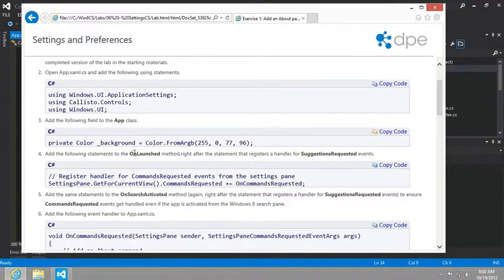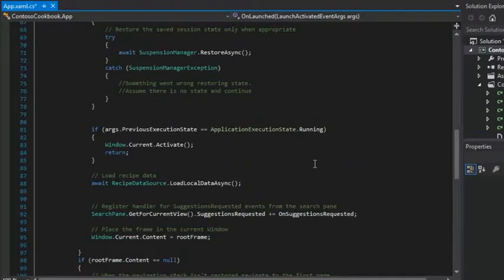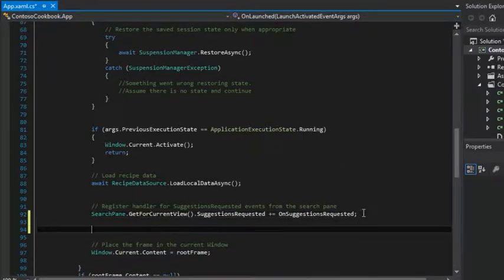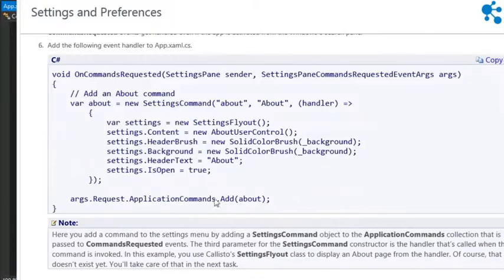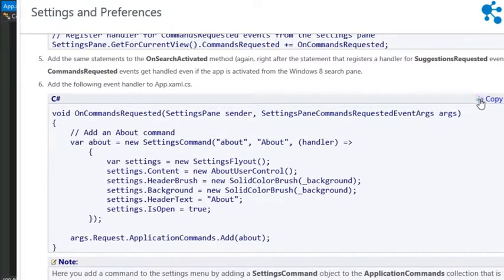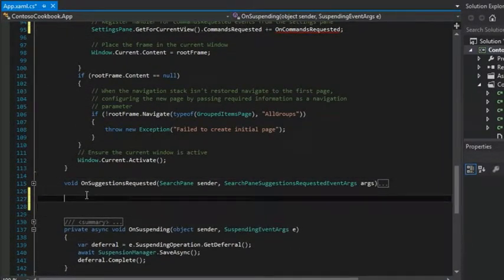Next up, it says add the following statements to the onLaunched method right after the statement that registers a handler for suggestions requested, like we did in a previous lesson. So we're looking for onLaunched right after suggestions requested. So right here. It looks like we're missing the on commands requested. I'll bet we're going to do that in the very next step. Yes, we are. So we're going to add this event handler. Let's just copy it and place it right here, right after on suggestions requested, which I have rolled up.